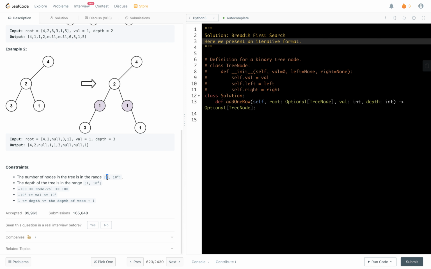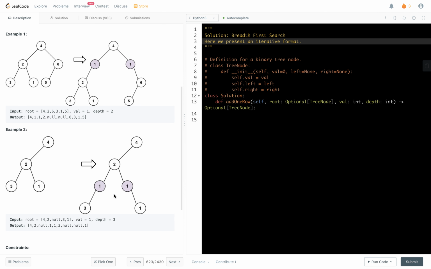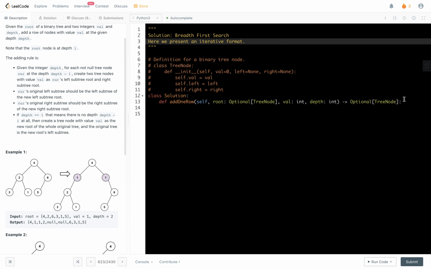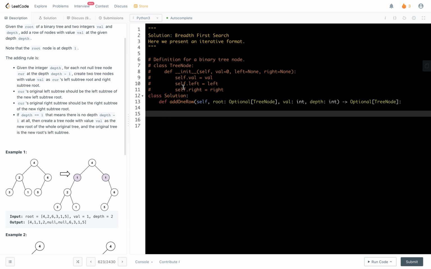So let's look at the constraints to digest the problem size. First, the number of nodes in the tree is in the range 1 to 10 to the power 4. So in particular, this tree is not a null tree, and at most it contains 10 to the power 4 nodes. The depth of the tree is in the range 1 to 10 to the power 4, right? The node value is in this range, and the value is in this range, and the depth is greater than or equal to 1 and less than or equal to the depth of the tree plus 1.